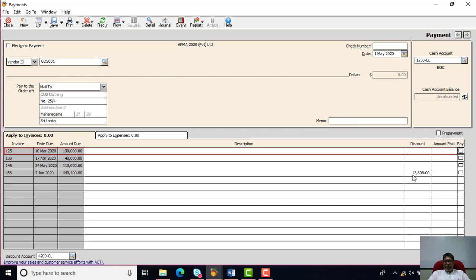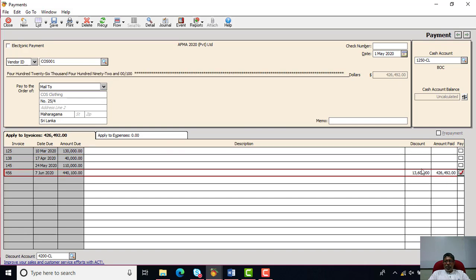In case of the discount, manually also the discount can be awarded. Now if the particular bill is having the discount, this discount is eligible only when we are going to make the full payment to the particular invoice. In case you go for the full payment of this invoice, tick the pay bill, you can see the actual invoice value is 140,100, but now because of the discount we received from the vendor, we need to pay only 126,492 rupees after deducting the discount.